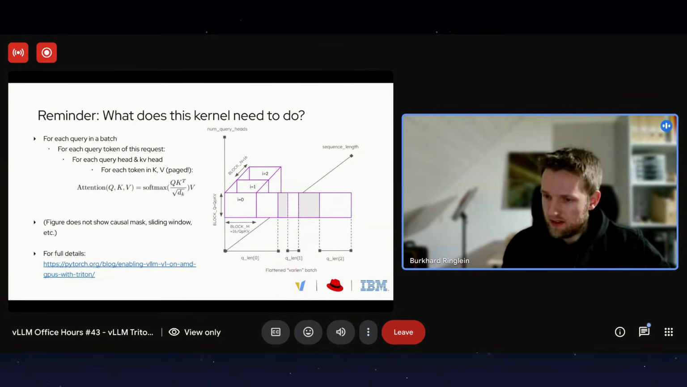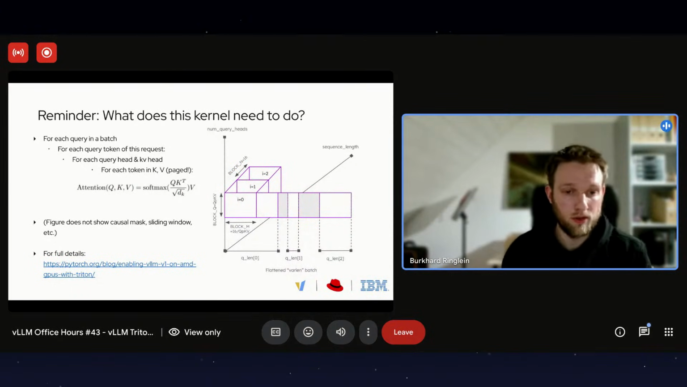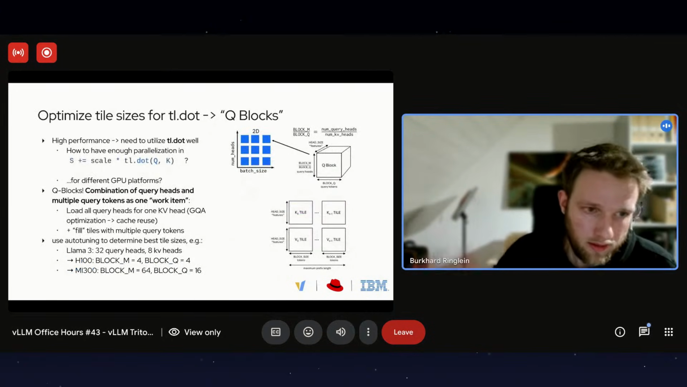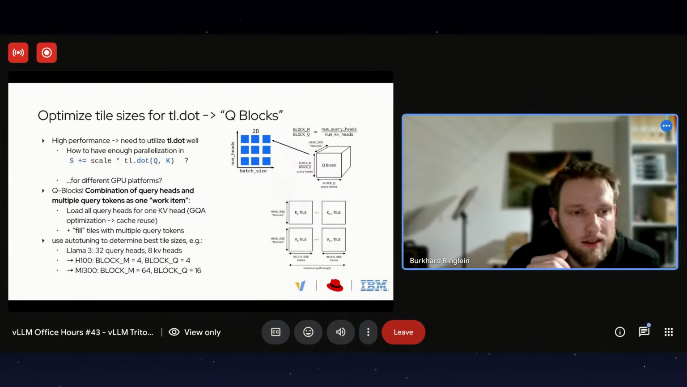I cannot go into full detail here in the interest of time, but a colleague of ours, Tom Parnell, wrote a blog post about how this runs on the PyTorch blog, so if you want to know all the details, check this out. Or the paper I mentioned before. So now, as promised, we're getting more technical.